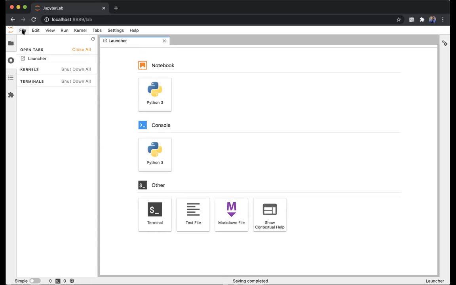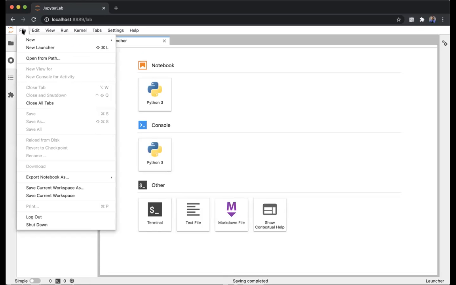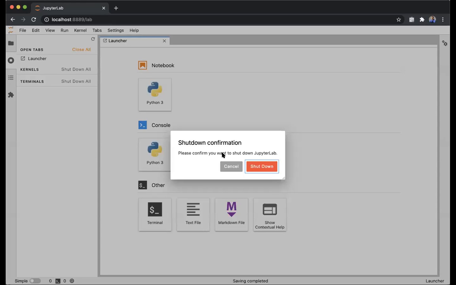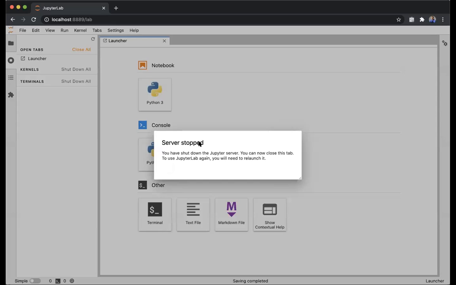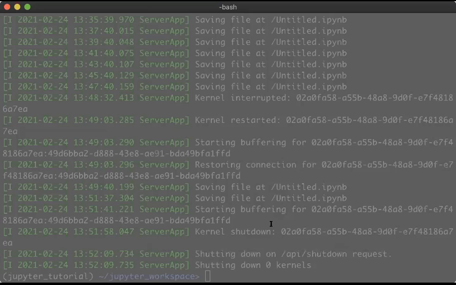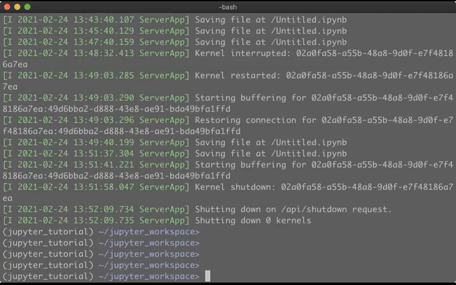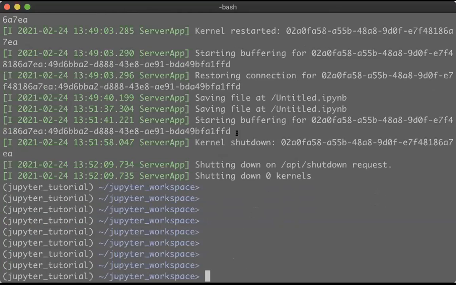And then to actually shut Jupyter down, I need to go to File, Shut Down. I'm going to go ahead and do that. It'll ask for confirmation, and it'll tell me the server has stopped. Now I'm going to go back to my terminal that I had open before, where I launched Jupyter to begin with. And what you should see is that all of the output from the running JupyterLab has stopped, and I've got my prompt back.